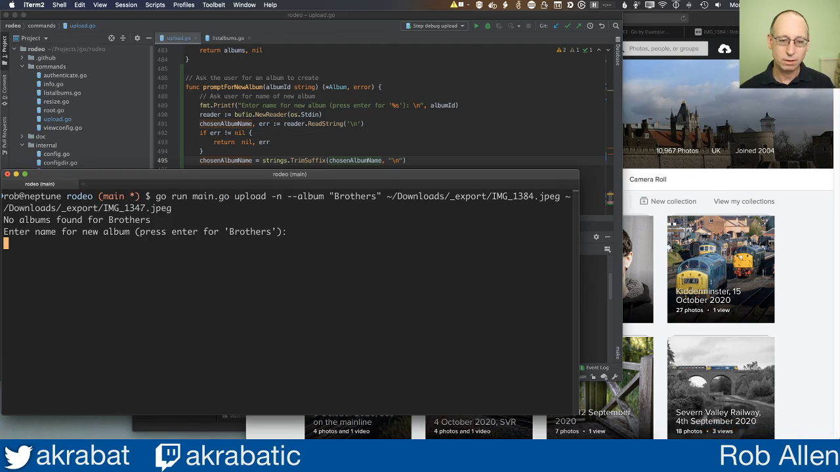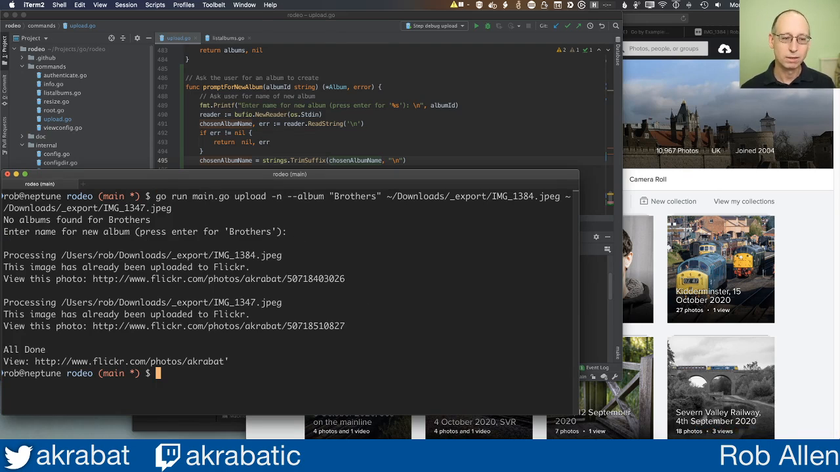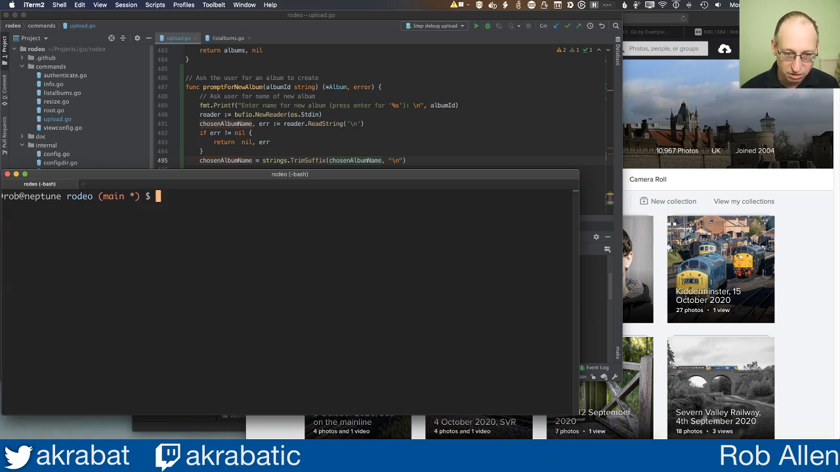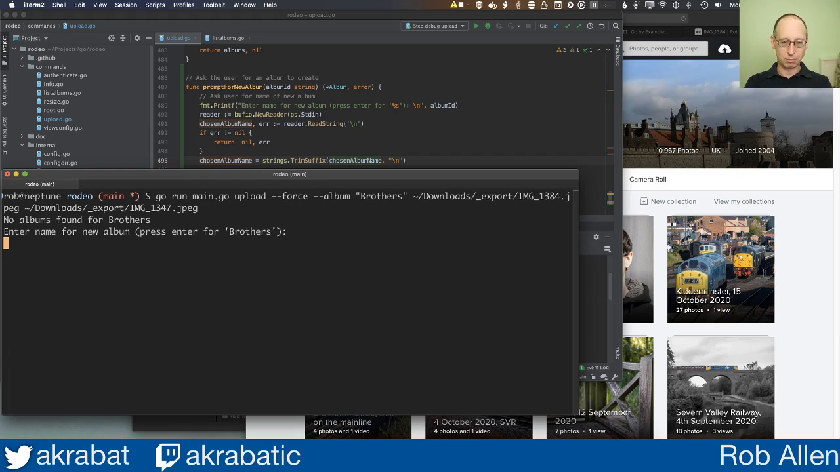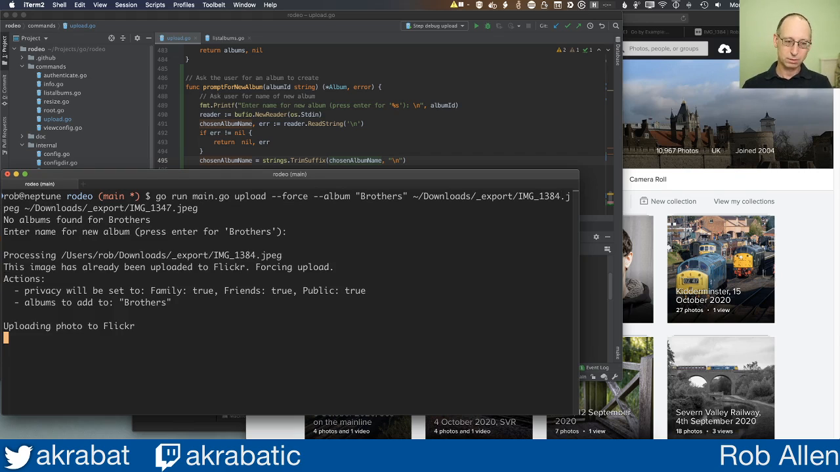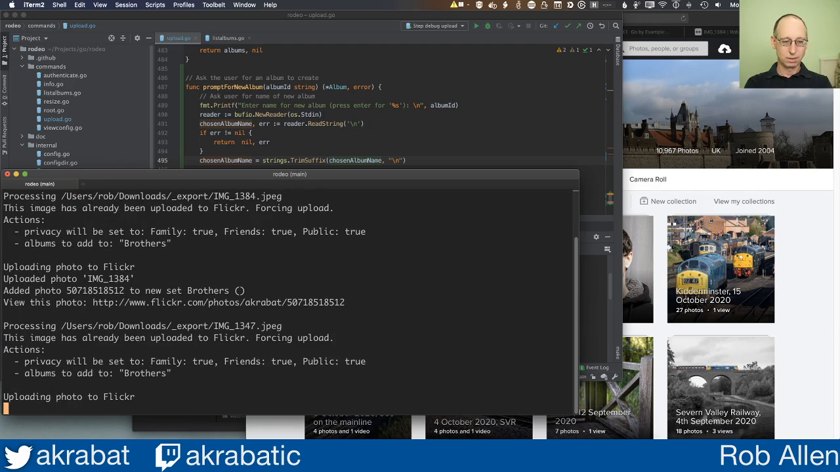Hit return. There we go. There's our bracket. Oh, we forgot to force it. And we need to remove the dry run. So that should now upload the two photos to Album Brothers. There's the first one. And there's the second one.